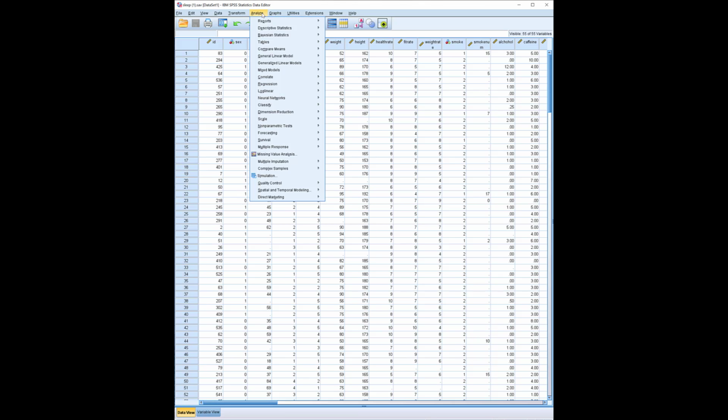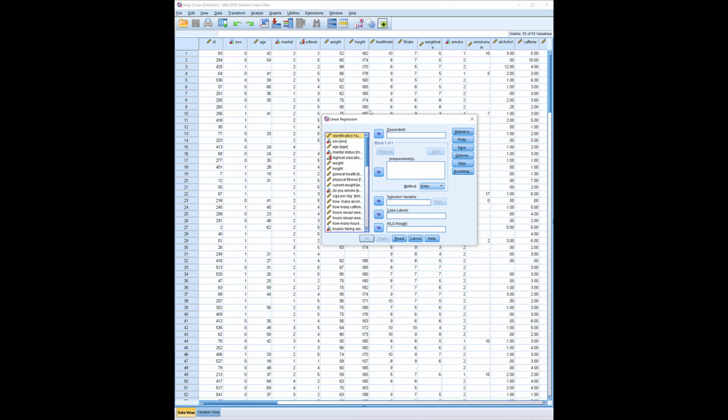Let's go to Analyze. We're going to go down to Regression. And what are we looking for? Linear. So Analyze, Regression, Linear. Another box will pop up, and we have to look at our data set. So we have to put height. Let's look for height here, and we're going to put that into our independent variable box.